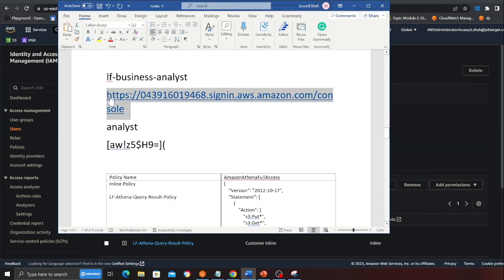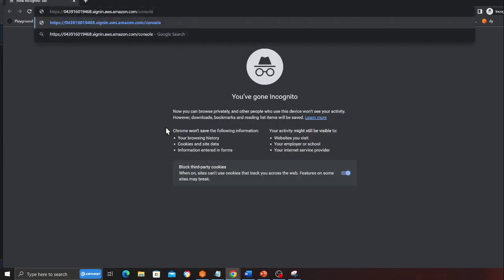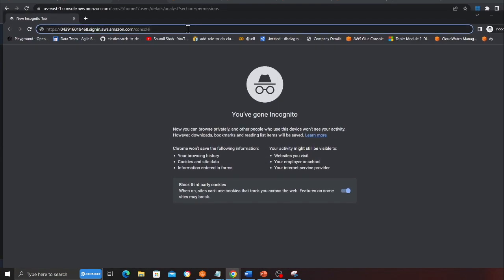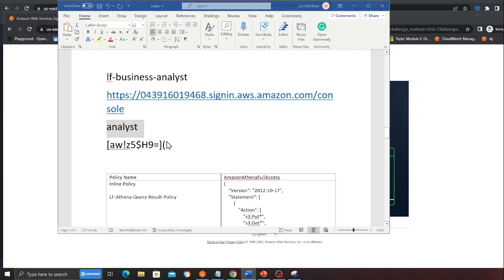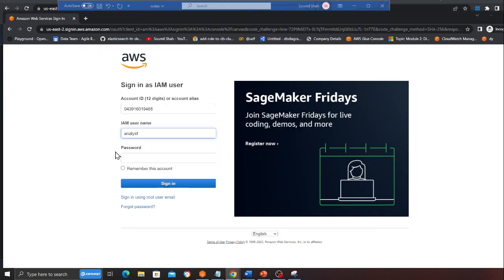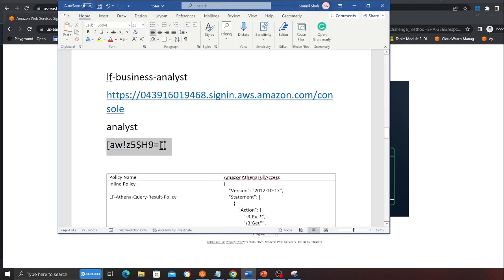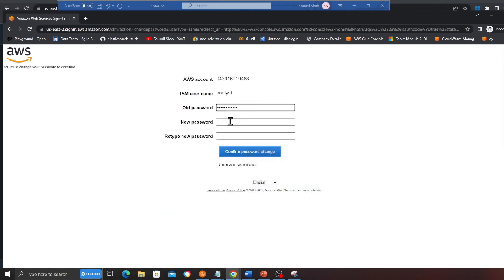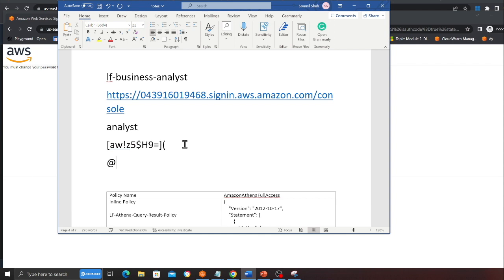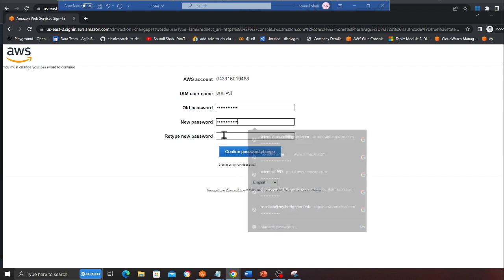So I'm gonna copy this URL. I'm gonna open an incognito window, right? I'm just trying to log in with that. I'm gonna enter analyst as the username, and that's the password. Wait, I think I copied a space here. Whatever, that doesn't matter. All right, so click on sign in. You're gonna change the password, right? So I'm gonna put the new password that I'm gonna use. Okay, so I'm gonna do this.